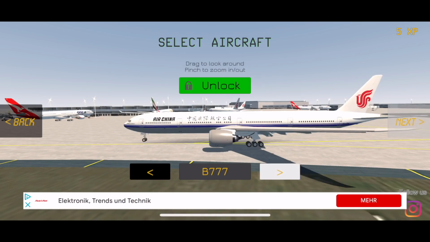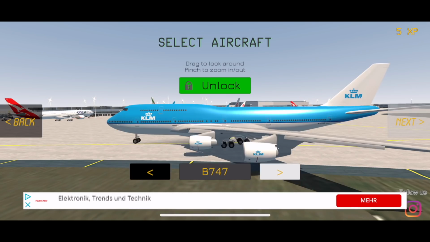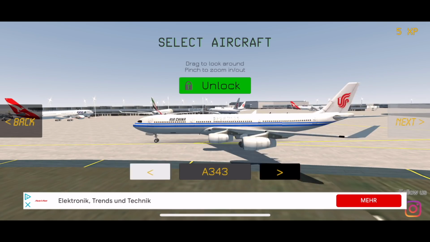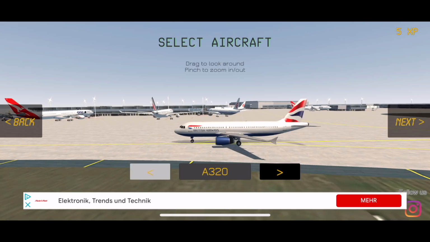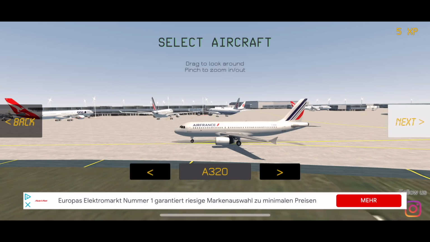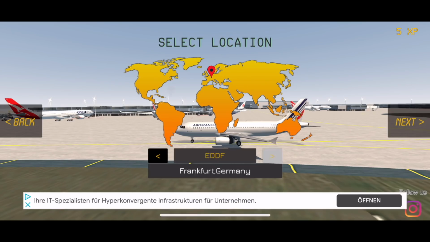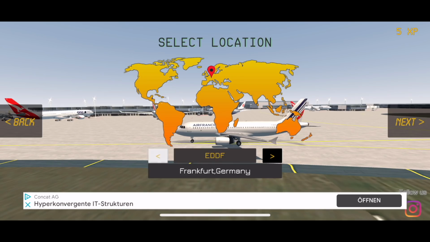Okay, now we have some more airplanes that we can buy, unless we have enough XP to unlock them. But we have quite a wide selection, and let's just start with a free aircraft, of course, because we don't want to pay money. A320. I'm just kidding. All right, let's press next and see what we have to choose next, and that is location. We have to select a location, something like Athens in Greece, Dubai, pretty much anywhere all around the world. We have very interesting places. Let's just go to Dubai, I guess.